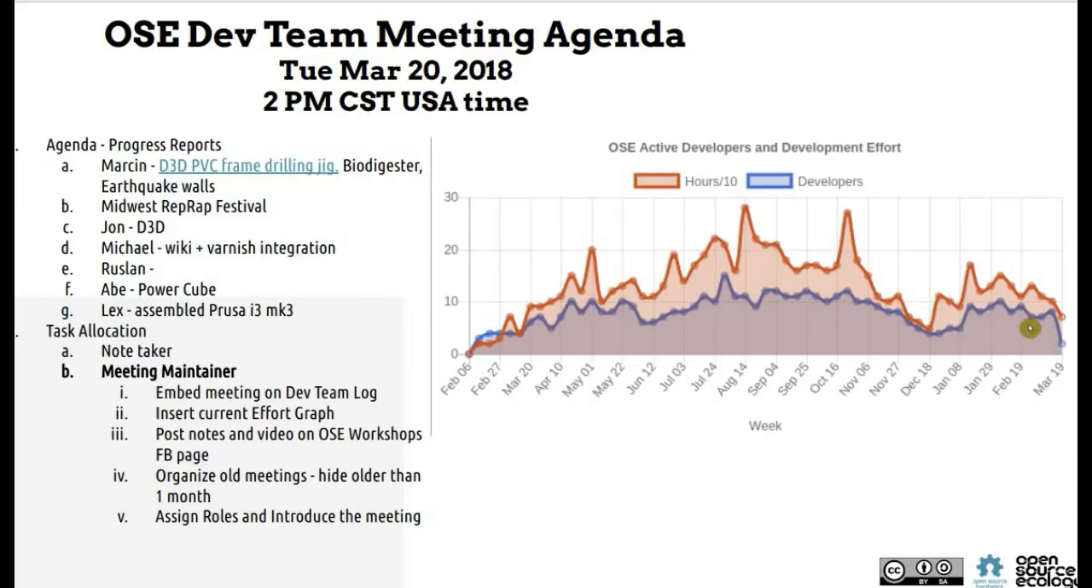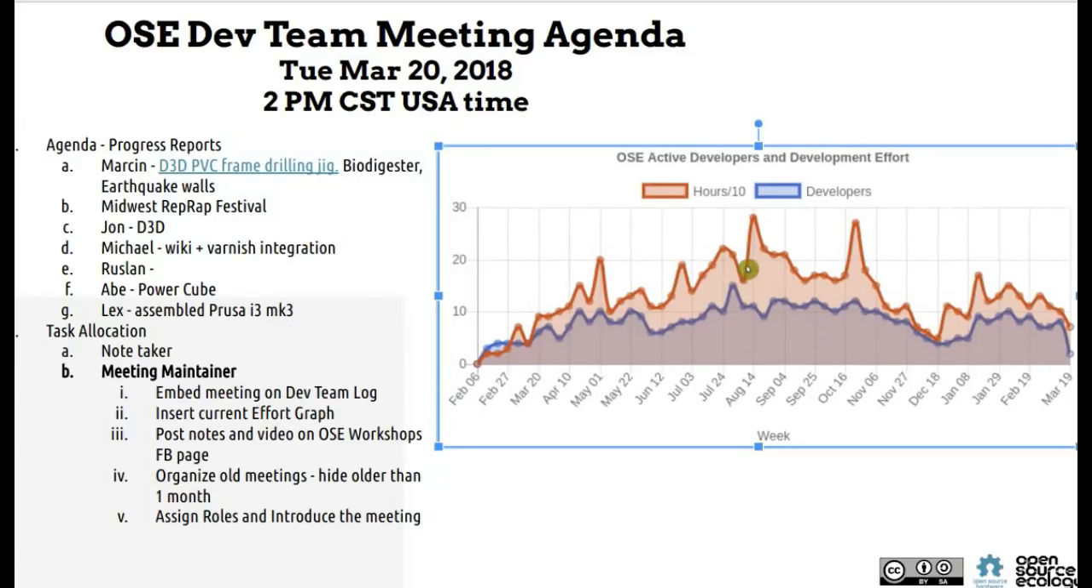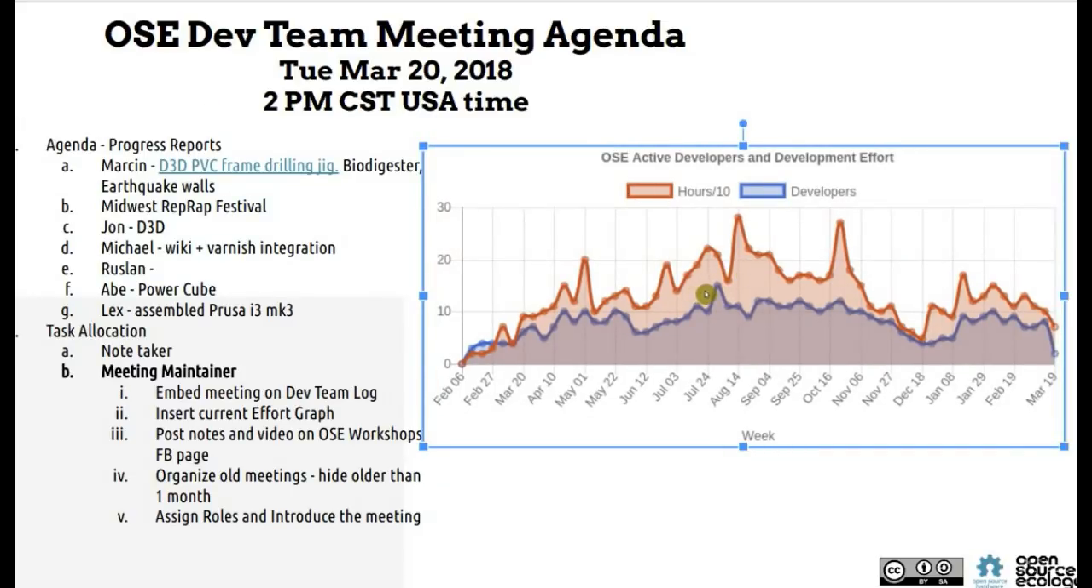So, looking to increase the number of hours of the total development effort over time, which I think we're going to do a major spike, if not yet, towards the later part of the year as we get really going. But in the meantime, I'll update everybody on the Biodigester.